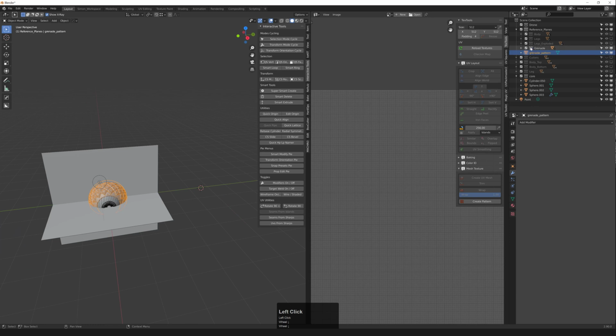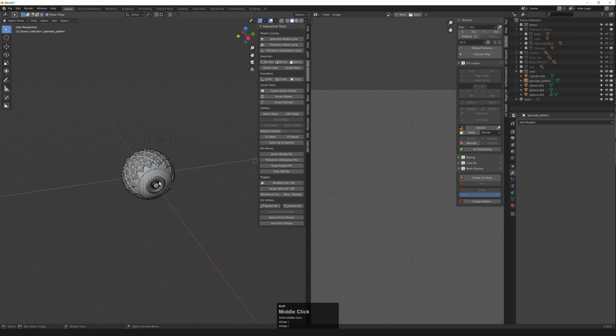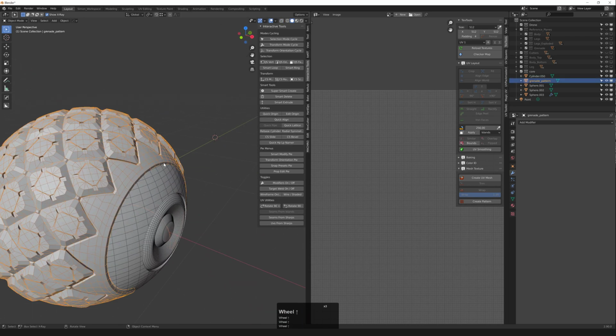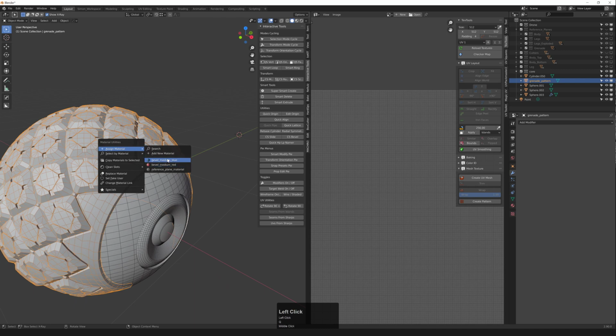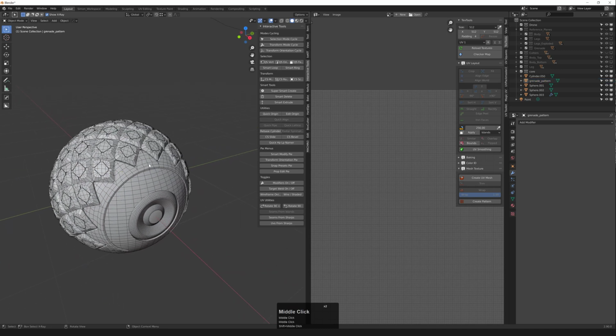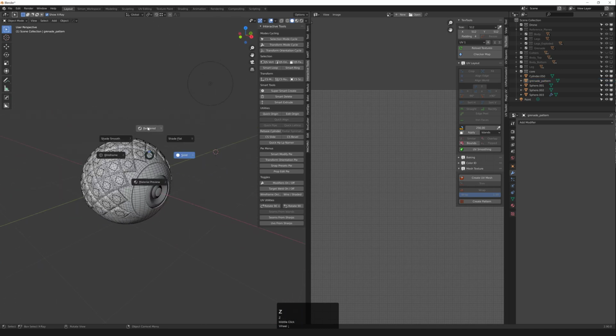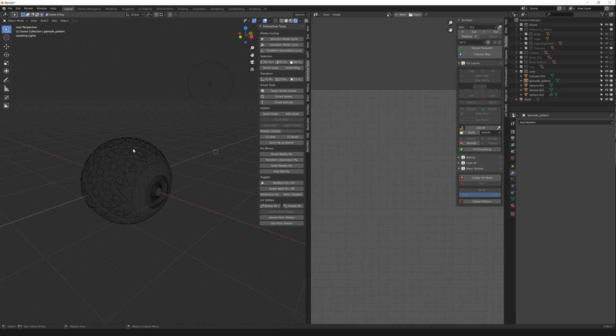And right now you can see my pattern is in the reference planes collection. So we want to move that to the core collection. And then we can hide the reference planes collection and just look at this geometry. Let's assign the bevel material to it. And let's actually set this to rendered view and see what this looks like.